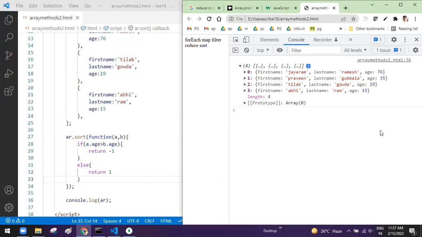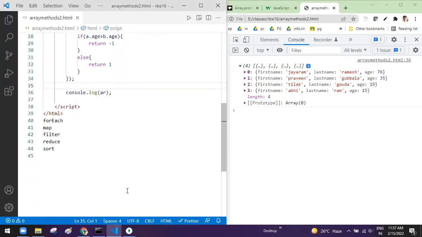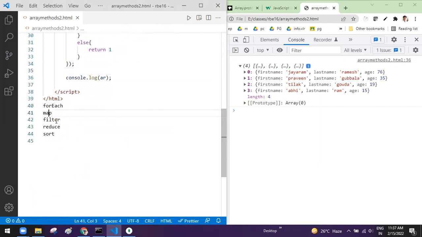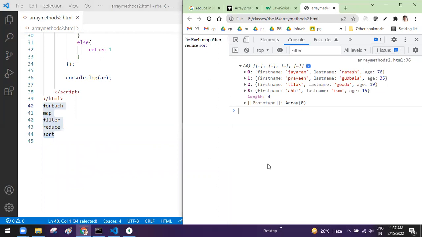Super. This is how forEach, map, filter, reduce, and sort work. Hope you like it.